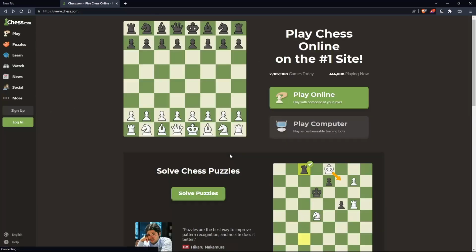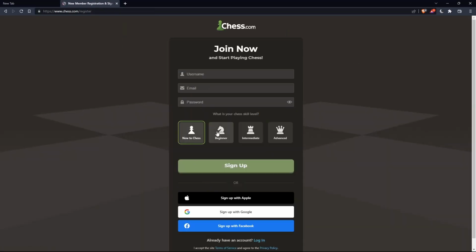Or if you don't have an account, you can simply go and click on sign up from here or sign up from here. Both will take you to this page, and here, of course, you'll just have to choose a username, enter an email and password, and simply click sign up. Of course, you can even choose your chess skill level: new to chess, beginner, intermediate, or advanced. And also, you can sign up with Apple, Google, or Facebook, like login, if you don't want to go through all the boring steps of signing up.